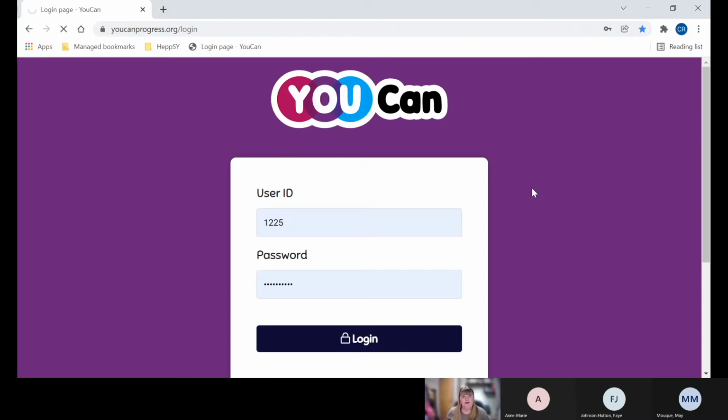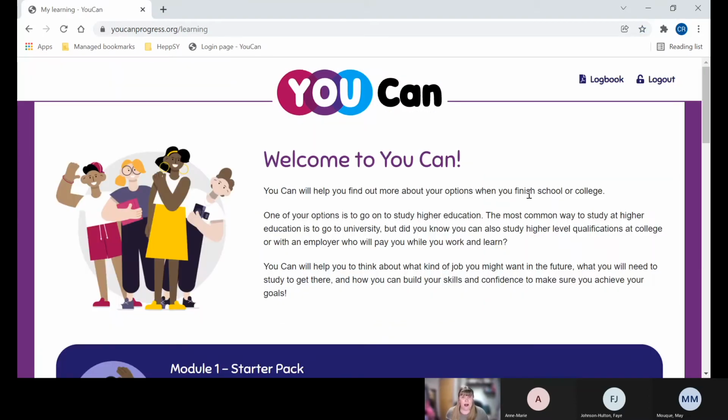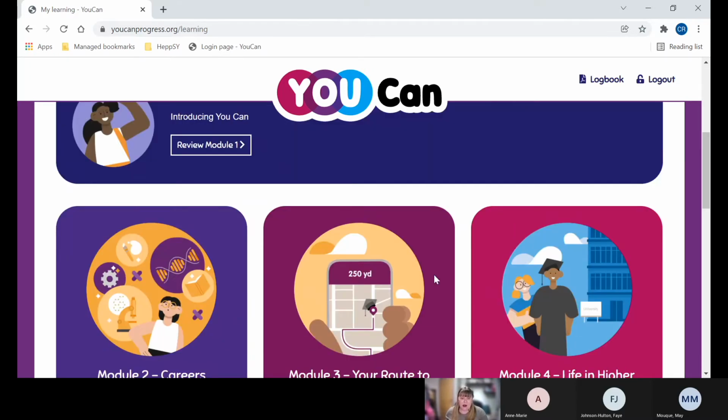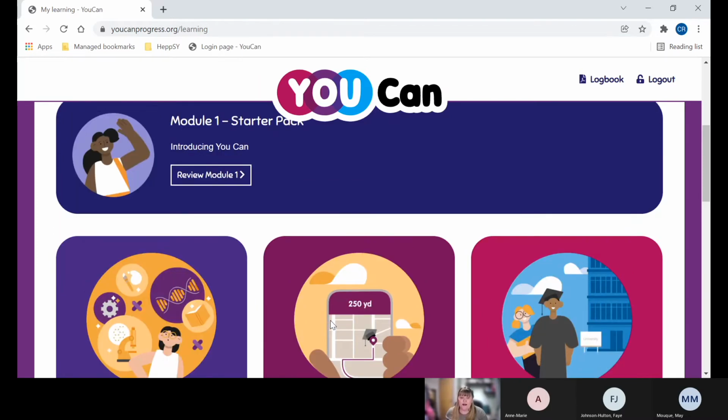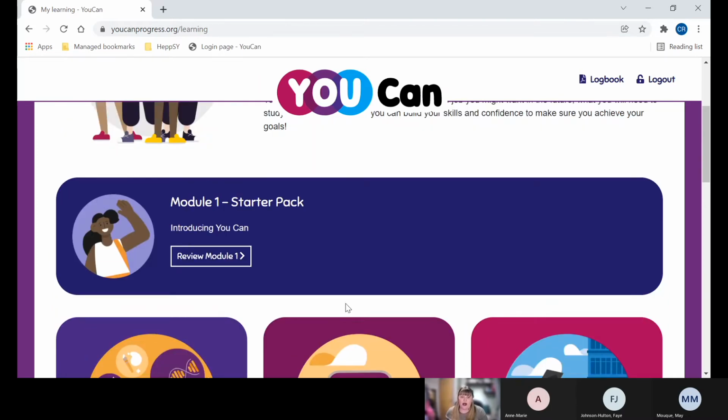So I'm going to log in. This is where we hope it works. Wonderful. So this is the page then that students will see when they log into YouCan. And as you can see, it's laid out in the 8 modules. And it's from here that students navigate to each module. On module 1, which you can see here, this has to be completed before any other modules can be accessed.